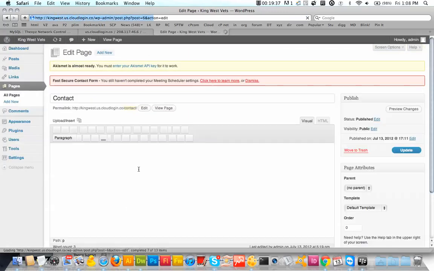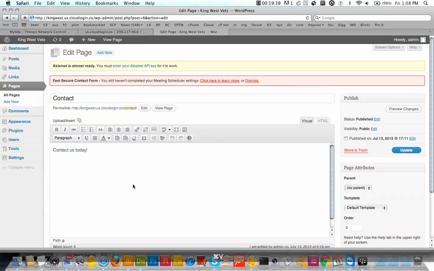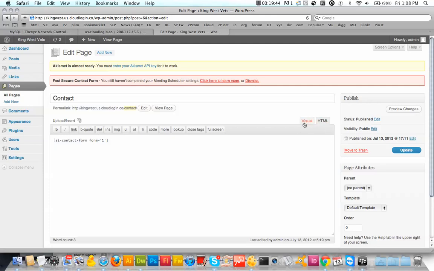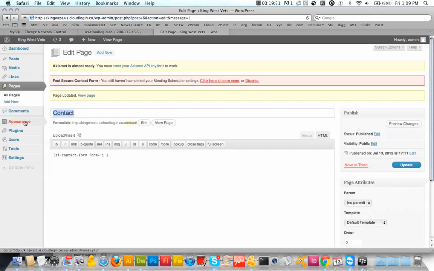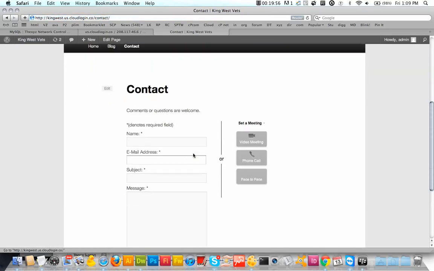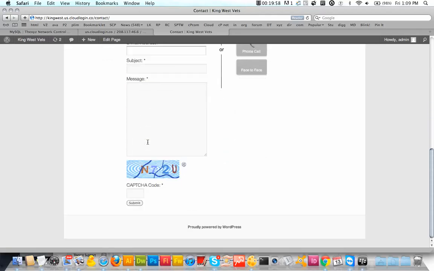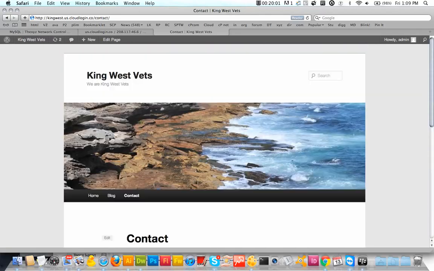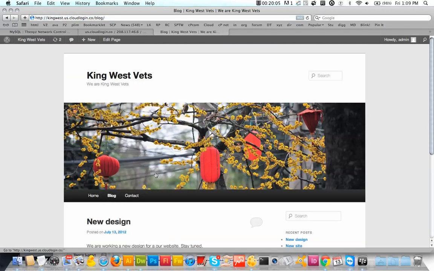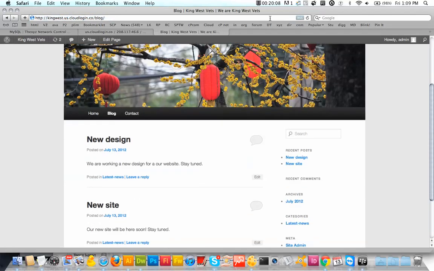We're going to click edit, remove this text and put the shortcode in there. I'm going to make sure I'm also doing this in the HTML format, like so, and update this. Then when I view the page, I now have a nice contact form there with options that I can edit. When we go to the blog here, we do notice that there's a number of other options there.